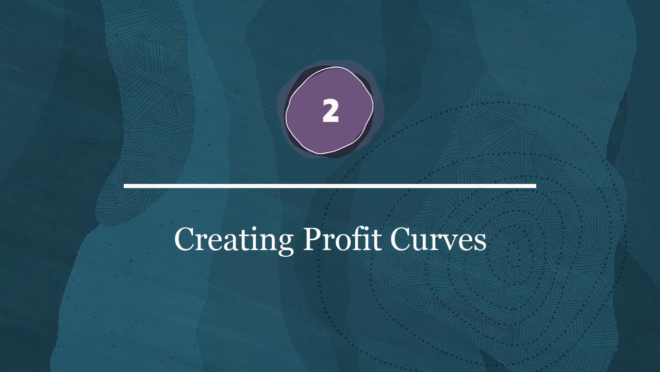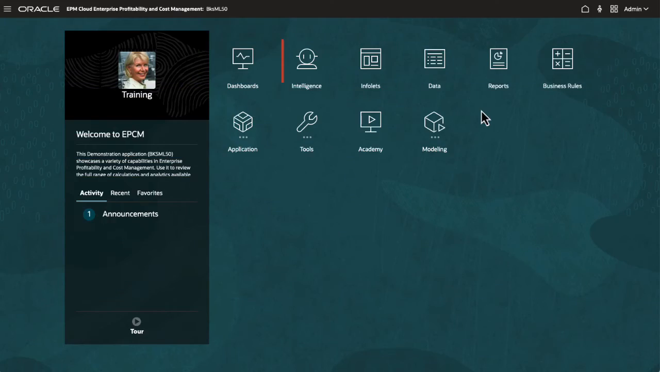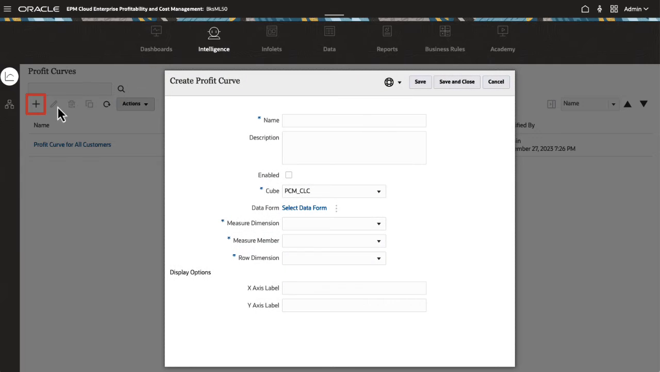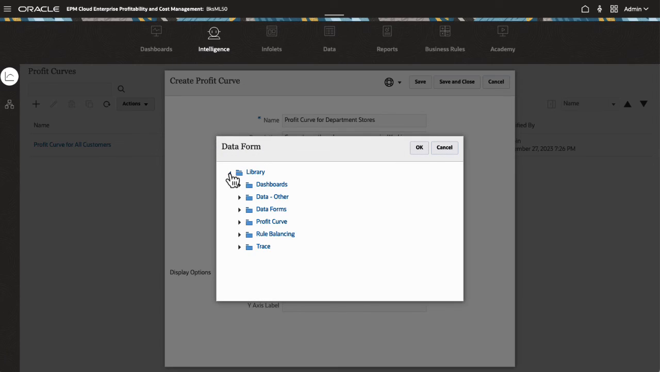Now let's create a profit curve. You access profit curves from the Intelligence page. Click Create, then enter a name and optional description. Enable the profit curve to make it available to users. Verify that the cube selection matches the cube you selected for your data form. Next, select a profit curve data form.